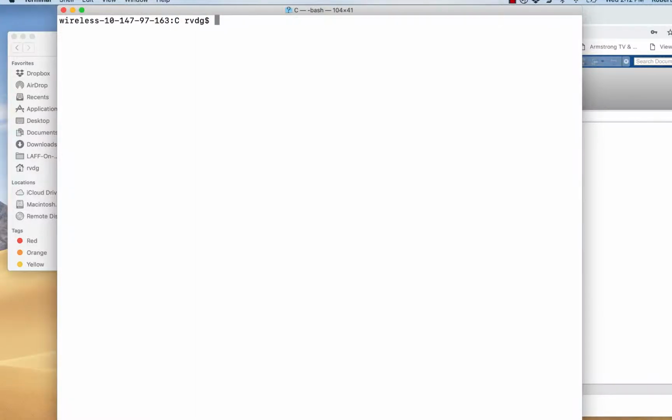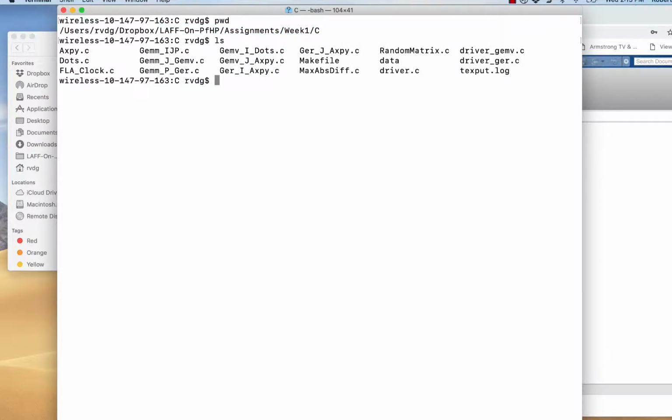Okay, so here I am in a terminal session, and in the terminal session, let's start by saying pwd, which stands for print working directory, and that allows me to see in which directory I am, and you should be in assignments/week1/C. And in that directory are a whole bunch of files.